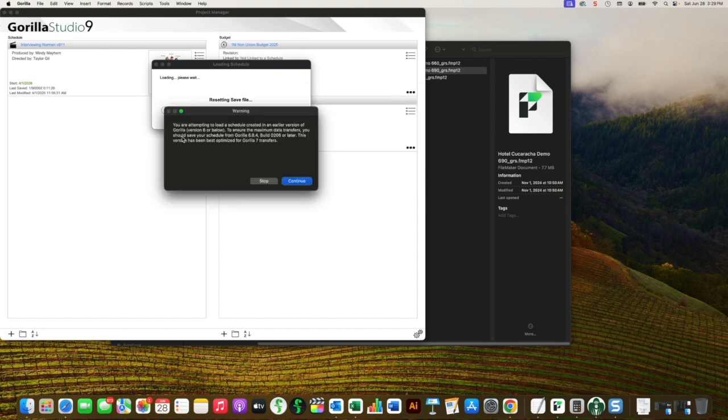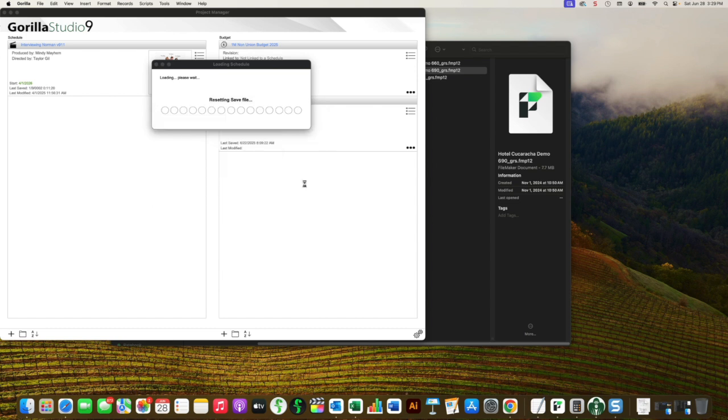Now you will get this warning. You are attempting to load a schedule created in an earlier version of Gorilla. It is warning you that you should at least try to do it from 684 or higher. I'm doing it from, I believe, 690, which is fine. This has been optimized for Gorilla 7 and above, is what it should say there. So let's go ahead and click on Continue.